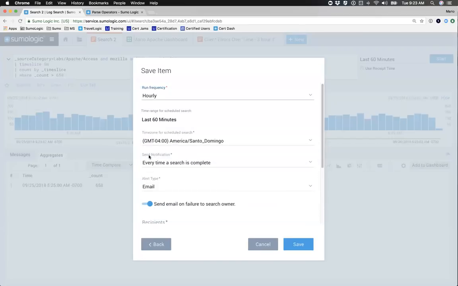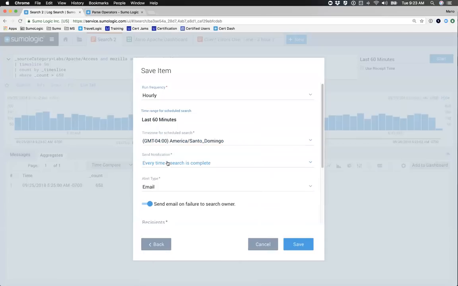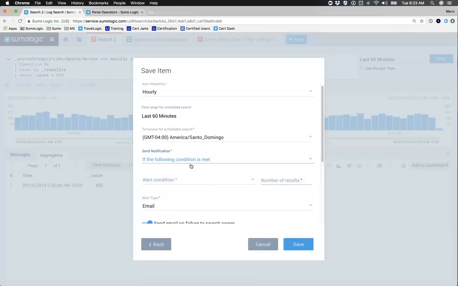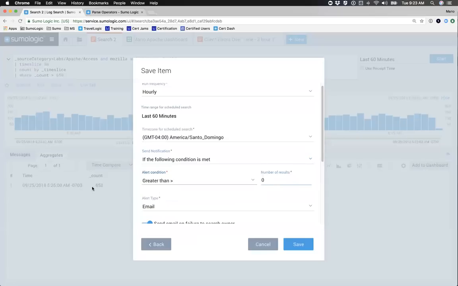But let's keep it simple. We're going to run every hour. Go and grab the last 60 minutes worth of data. And by the way, don't send me a notification every time the search is complete. Only send it if the following condition is met. So if my number of results happens to be 0, I do not want to be alerted, because that means that I had nothing greater than 650.